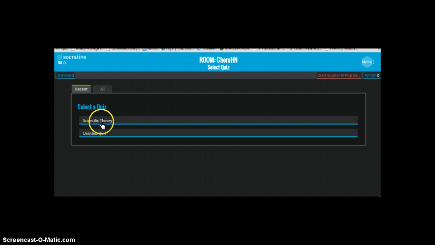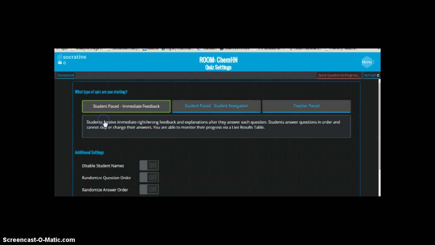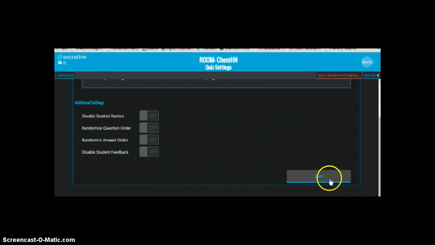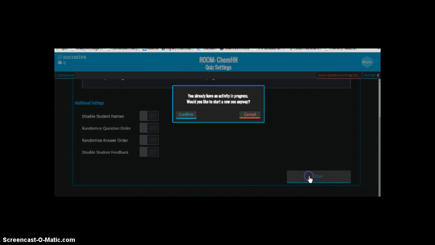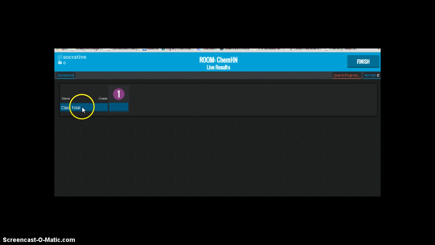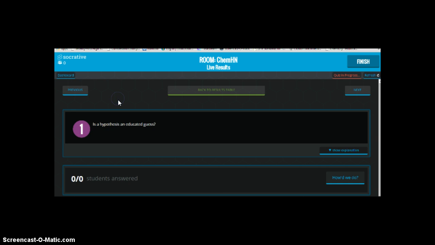And here I have a scientific theory quiz. I will press scientific theory and I can choose what kind of feedback I want my students to have. I'm just going to leave it on student paced feedback. And I'm going to come down and press start. Once I press start, I can go ahead and click on the question that I want. The question comes up. The students will be able to see the question on their cell phone and they can instantly respond to the question as true or false.